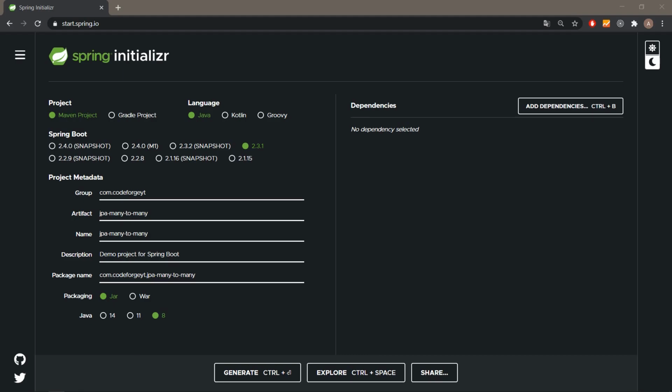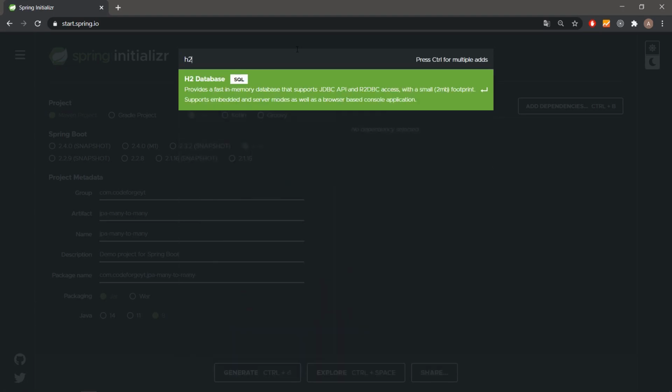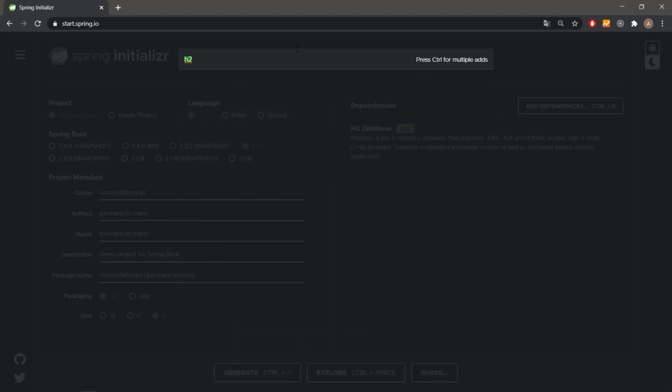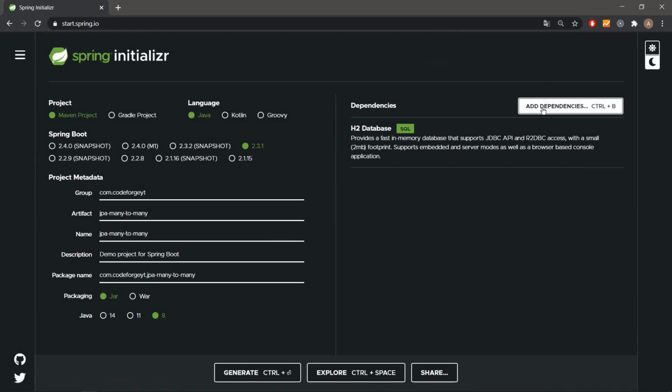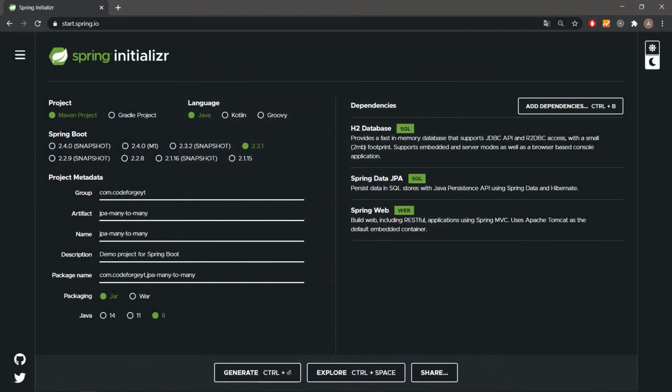We have to add a few dependencies over here. So we'll go to the add dependencies window, and here we will need H2, and also we will need the JPA and Spring Web. So those are the dependencies which we will use. Let's generate the project, download it and open it in the IDE.